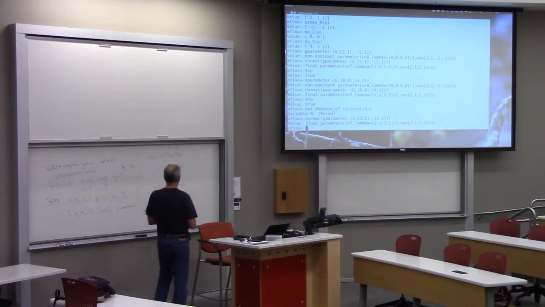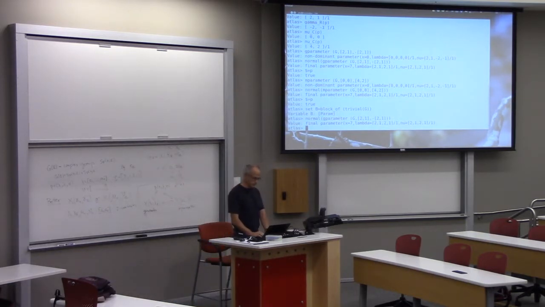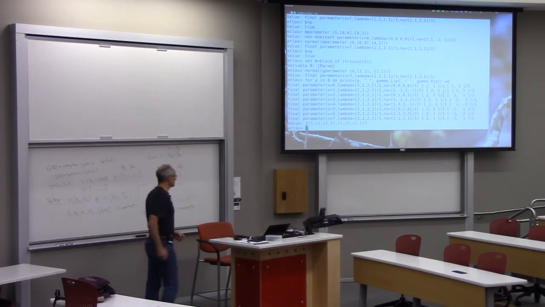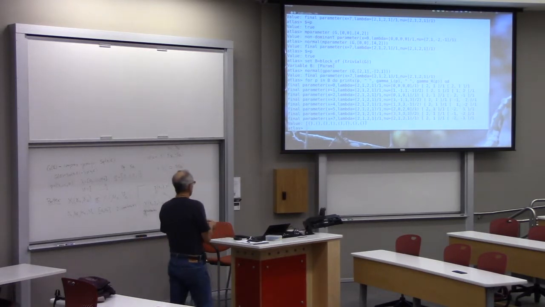Let me illustrate this with an example. I have the block of the trivial for P, and I display P, gamma sub L of P, and gamma sub R of P. This is showing you, if you take the ordinary atlas coordinates and convert them to gamma L and gamma R, what they look like. These are the parameters in the block handed to you by Atlas.